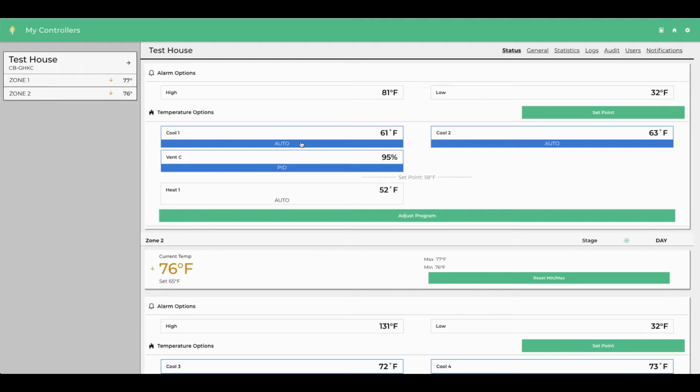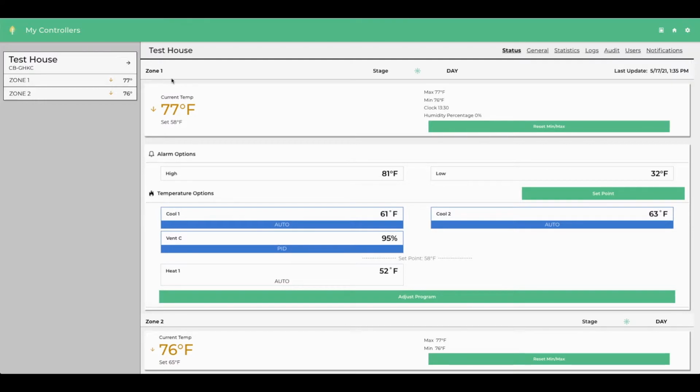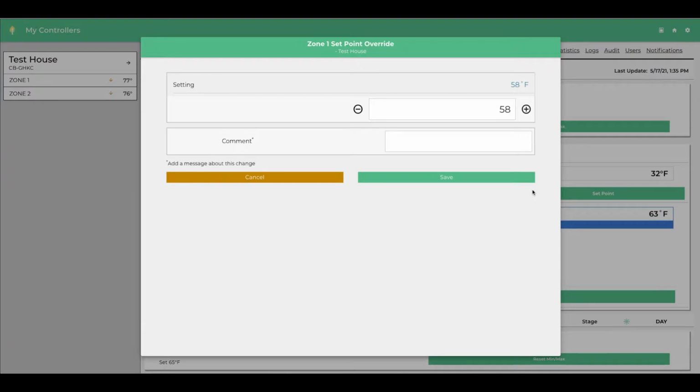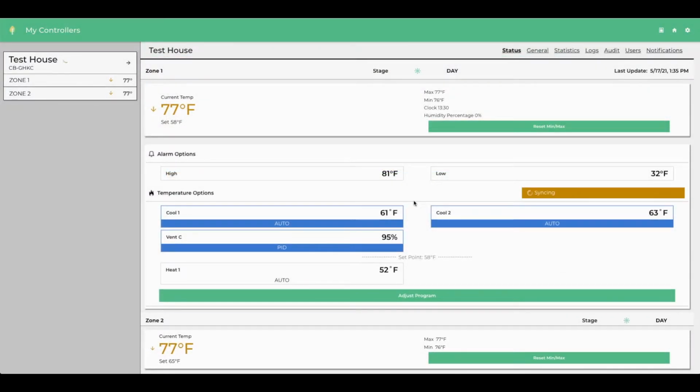To manually override your set point for zone 1, go ahead and first ensure you're in zone 1, then click the set point button. And it will bring up what your current set point for the current stage is. We're going to go ahead and increase our set point for day to 63 degrees. You can see that Headgrower is syncing the set point settings that we just saved with the controller.